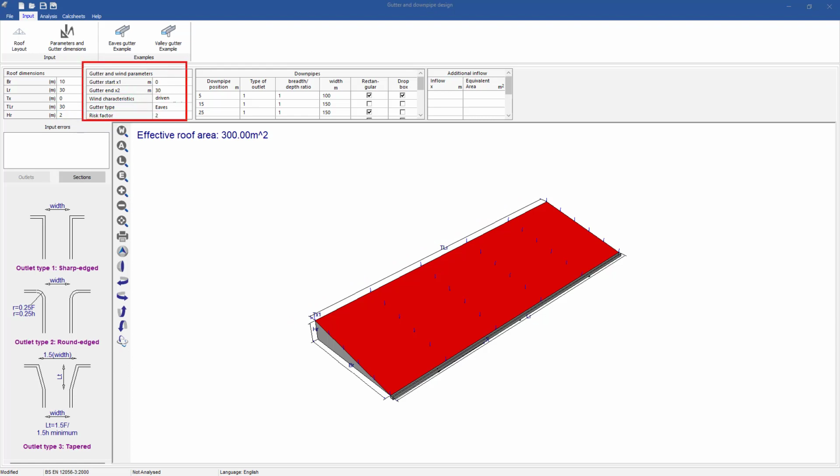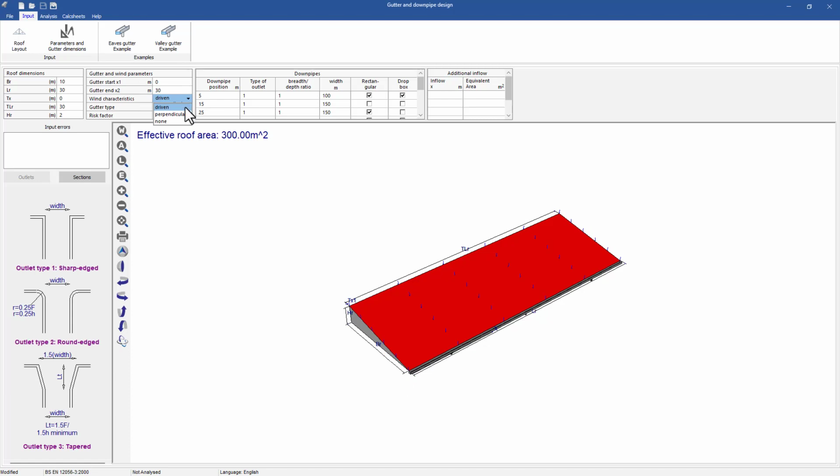The gutter layout and wind parameters can be set by defining the start position of the gutter as well as the end position of the gutter. There are three different wind characteristics. Driven, where the rain is driven onto the roof, resulting in an increased water flow due to the rain on sloping roofs. Perpendicular, where the impermeable area of the roof is calculated using the distance from the gutter to the ridge measured along the slope of the roof. And lastly, none, where the rain is falling vertically and the impermeable area of the roof is calculated using the horizontal distance from the gutter to the ridge.